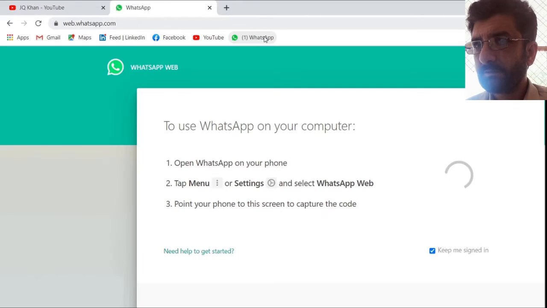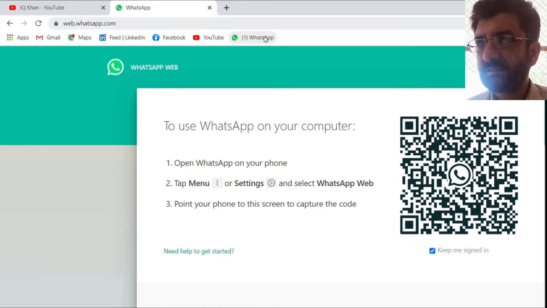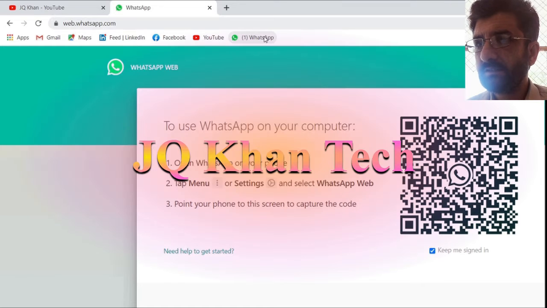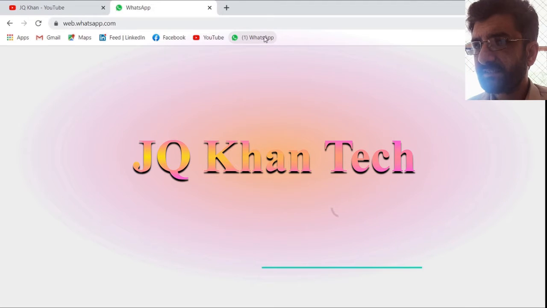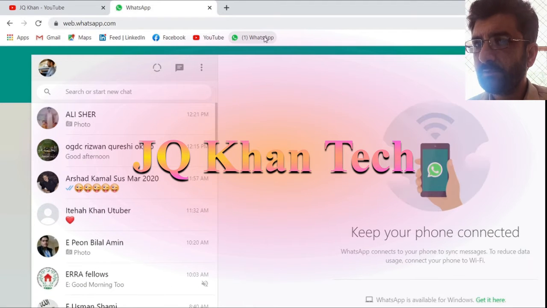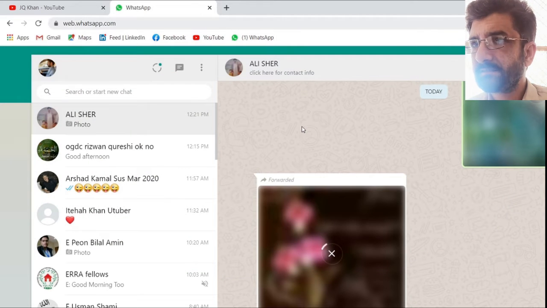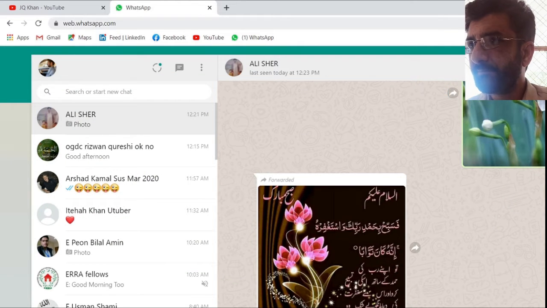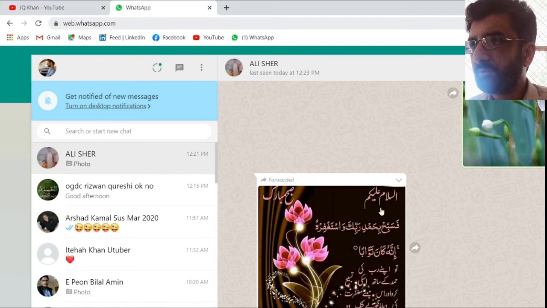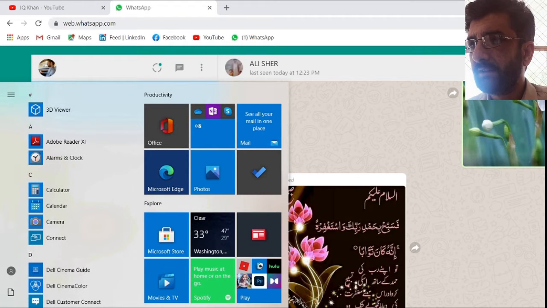Now you can see that the browser is open, and I type web.whatsapp.com. You can see the QR code, which is scanned by my phone, and now my mobile WhatsApp connection has been established with the computer. Note that above the name of Alishir, or parallel to it, there is no sign of either a call option or video.